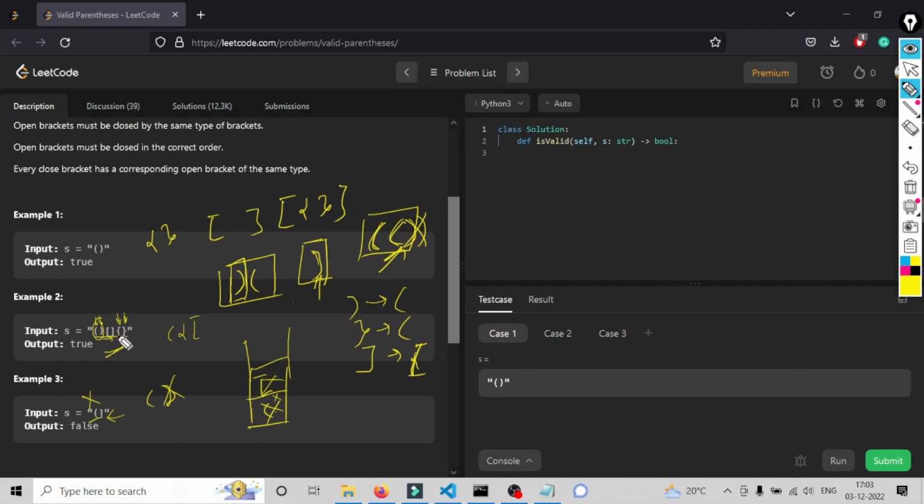Now move to the next, which is opening bracket, push it into the stack. Now move to the next, which is closing bracket, just take the opposite of that. So opposite of curly braces is this one. So are both matching? Yes, matching. And at the end we will check if the stack is empty, then return true. Okay, if the stack is empty, then return true, otherwise return false. So now let's solve this problem.